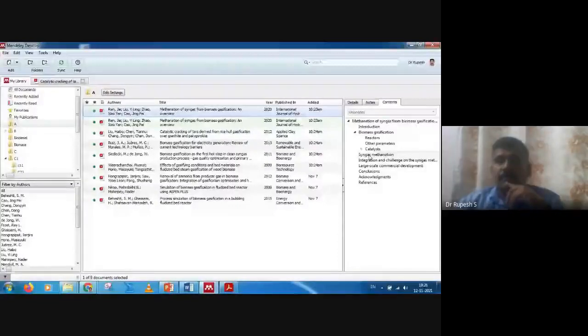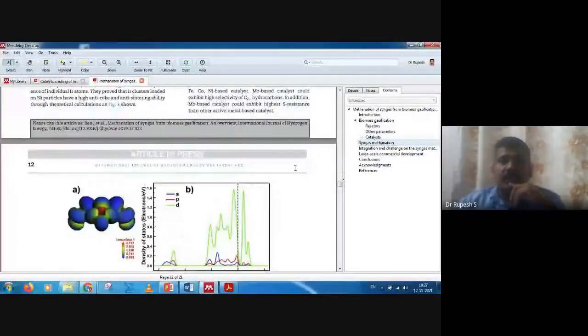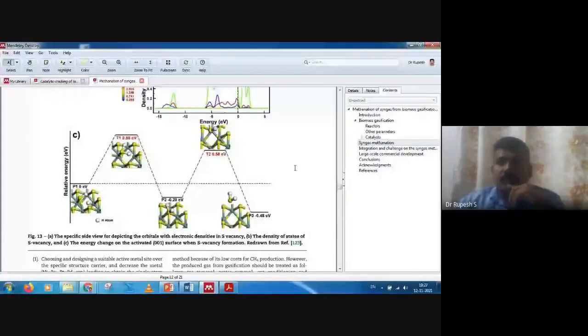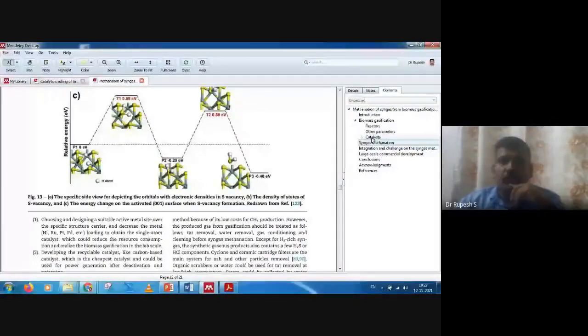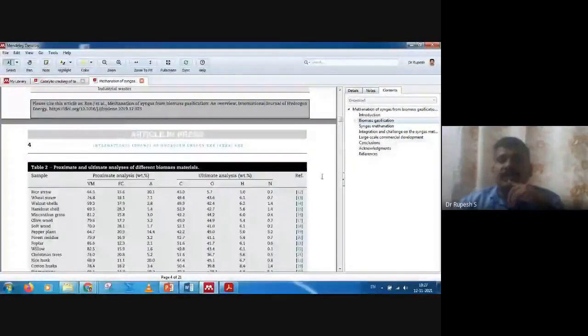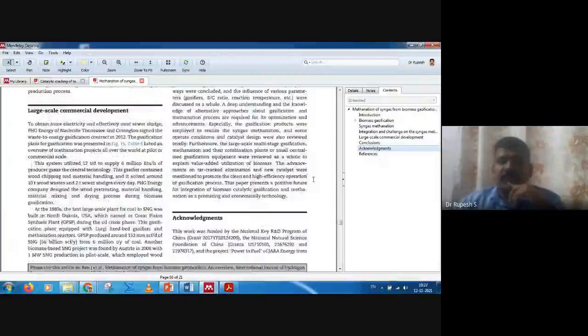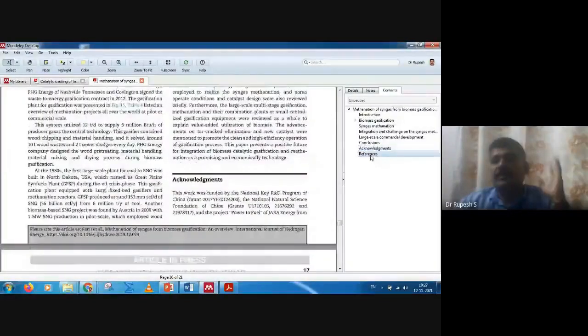So what you have to do is come to the contents and double click it. The PDF file will be opened and it will move to that particular section. For example, if I want catalyst, it will move to the catalyst section. Biomass gasification, it will move to that particular section. Acknowledgement, it will take you to that page. Reference, you want, it will come to the reference.